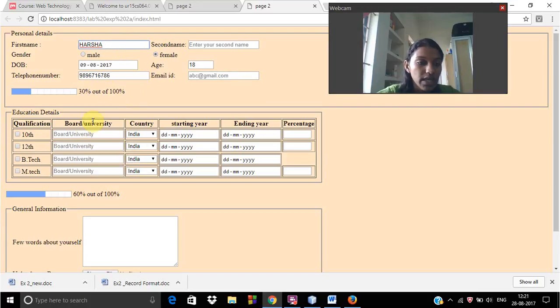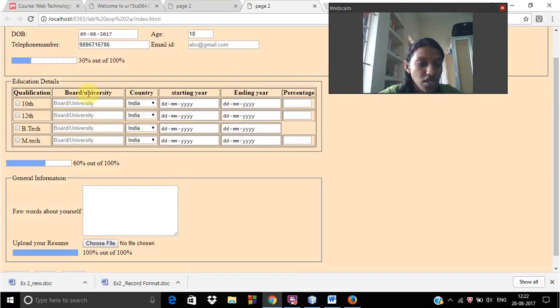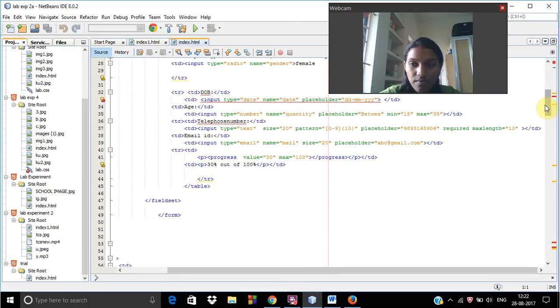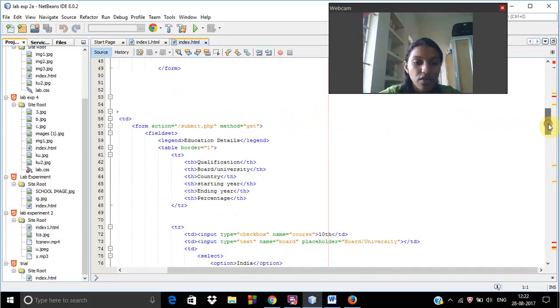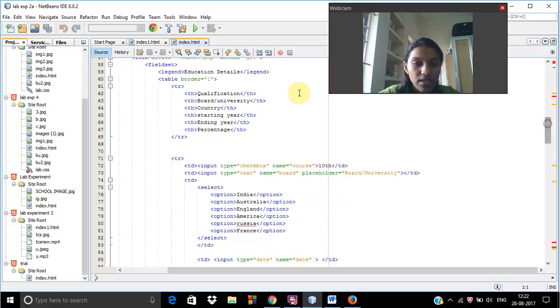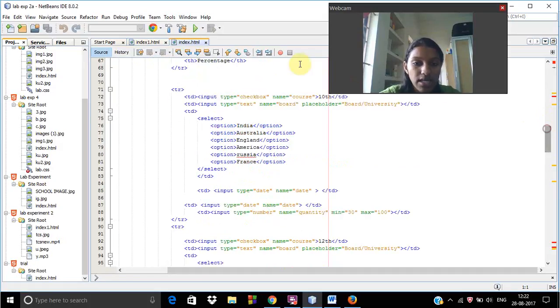And then comes my checkbox and all. This is my checkbox, and then the education details. Okay, in education details, I will move on to that. After that, for education details, we have used a table with border to create a table. Then I have given the headings like qualification, board, university. TH is the heading tag, TR is the row tag. Then a checkbox is created for a course. Then I give the placeholder, etc.